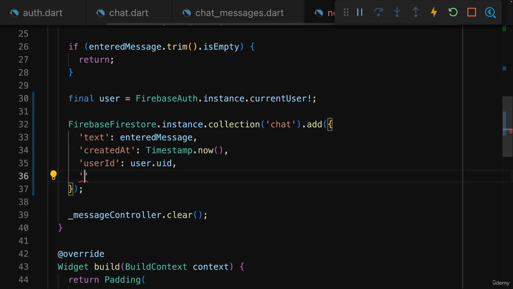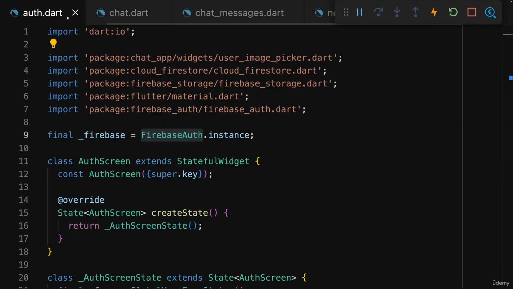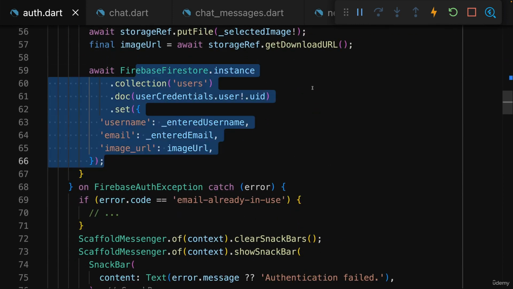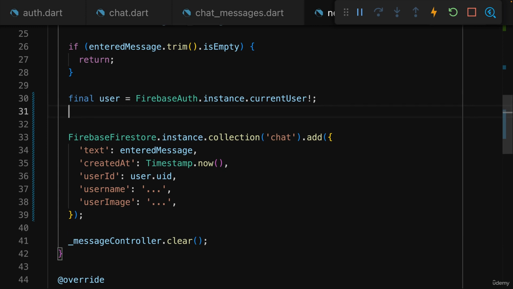But then here, I actually also want to store the username so that we can easily show that next to the message when we're outputting the messages later. And I also want to store the user image so that we also have that image URL readily available when we need it. Now that data, username and user image, of course wasn't stored with help of Firebase auth. Instead, we stored it manually with the Firestore package. Therefore, now to access it here, we need to retrieve it from Firestore.